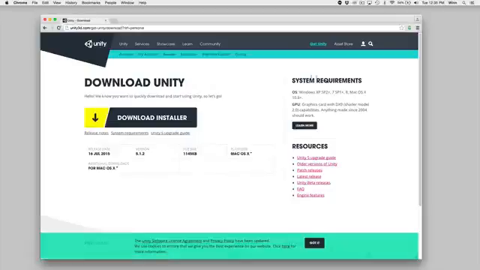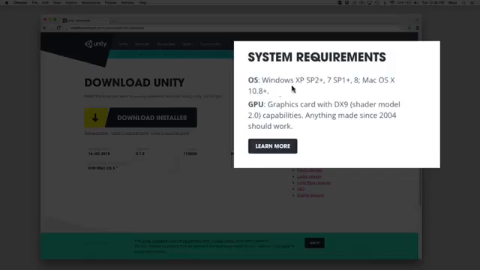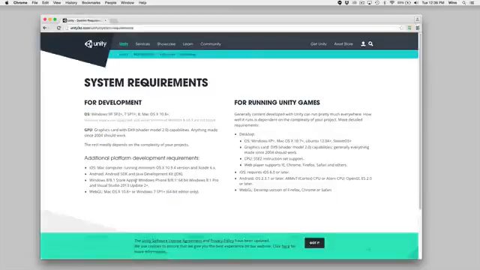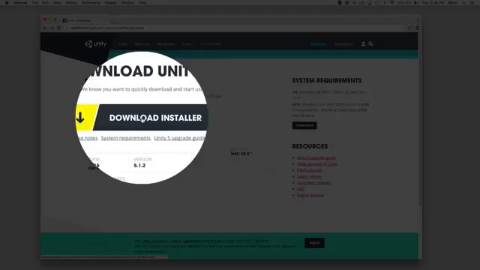One thing to note is the system requirements for Unity. Basically, a modern Windows computer or a Mac OS X computer with a decent GPU, graphics card, graphics processing unit. They say basically anything since 2004 should work. Of course, the newer and more powerful your computer, the better. If you want to learn more, you can click Learn More. This will give a more detailed breakdown of what's required for development with Unity and what's required for running Unity 3D games. I'll go ahead and click back on the browser and begin the download process.